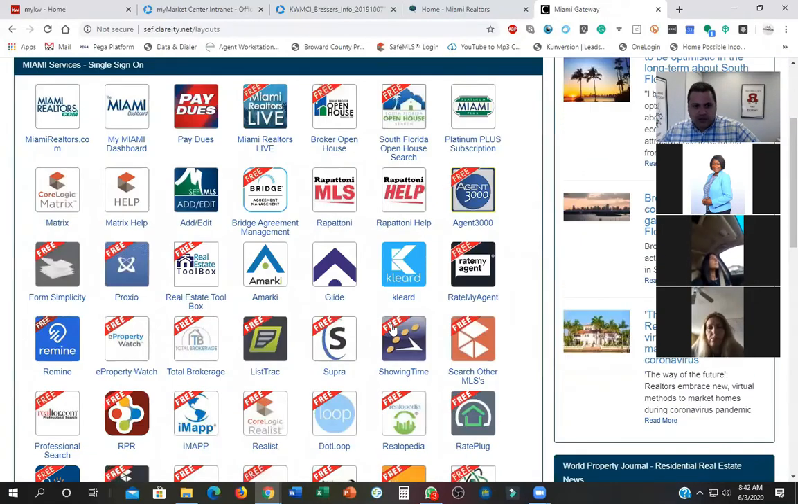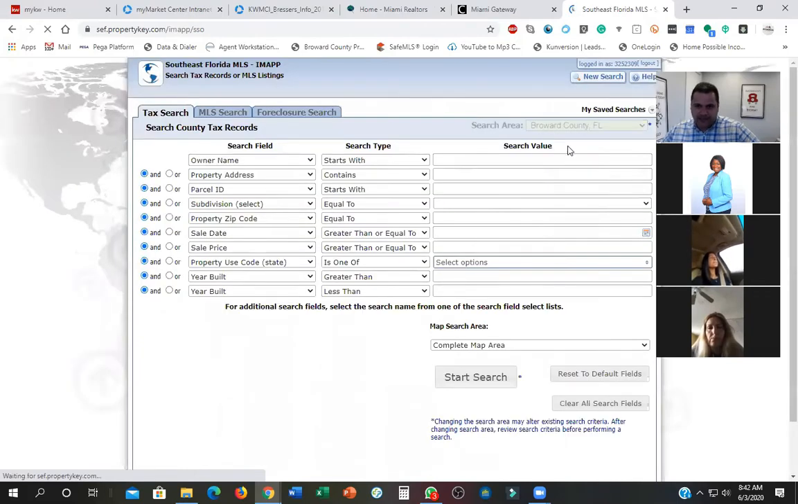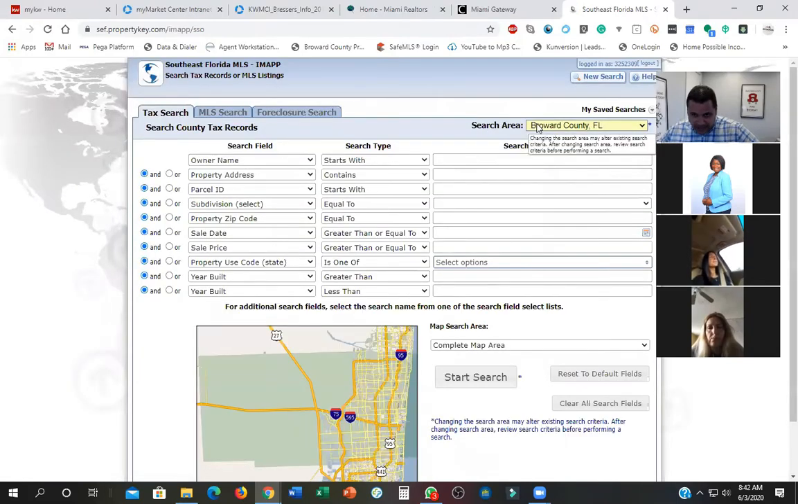Okay, so you go to iMapp, and then you select the specific county. In this case, let's say Broward County. Then we can go and search for the specific subdivision.